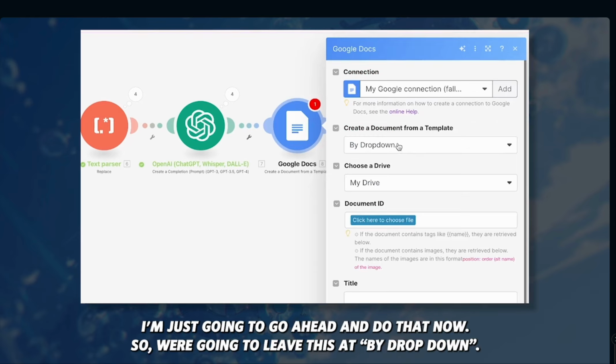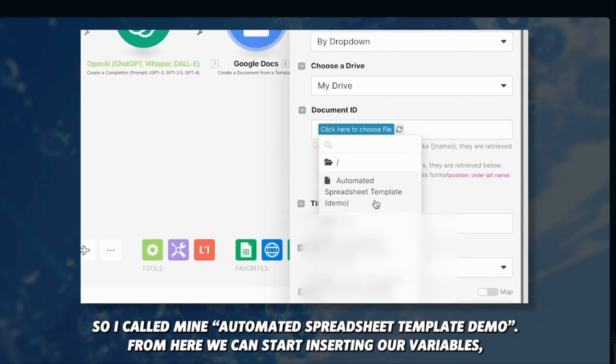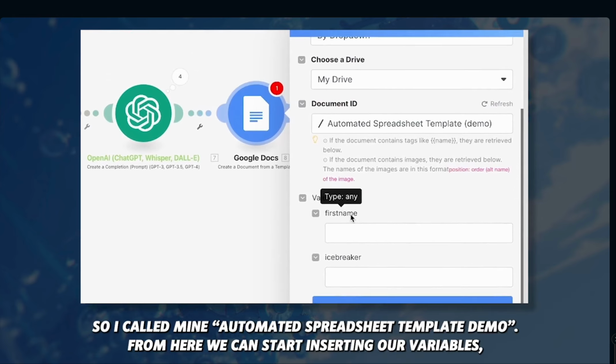So we're going to leave this at the by dropdown, My Drive, and for document ID, we now need to choose our email template. I called mine Automated Spreadsheet Template Demo. From here, we can start inserting our variables.